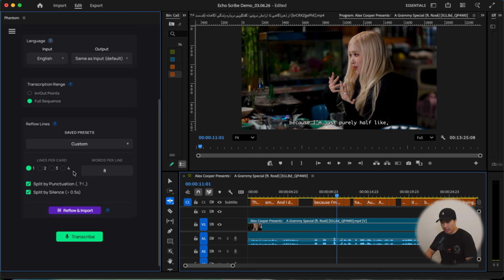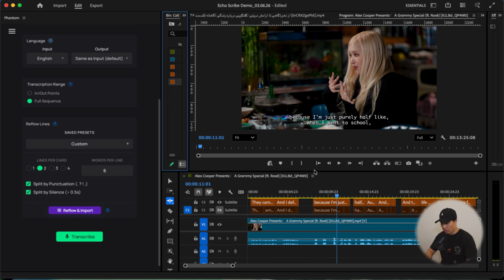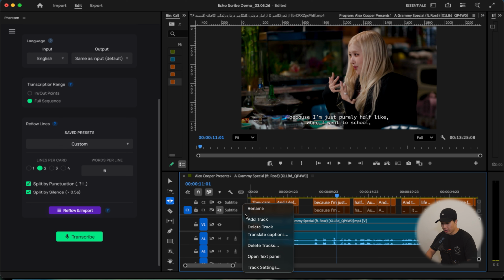So in this case, I can go over here. Maybe I want 2 lines this time, and I want 6 words per caption. I'm going to toggle this off first, and I'm going to hit Reflow and import. And ta-da, just like that, it's going to have 8 words per line. And we have 2 lines just like I wanted to. Now let me first delete the caption cards.